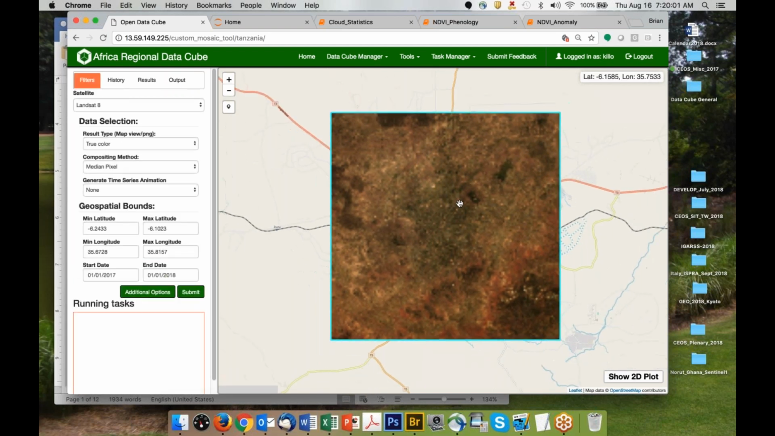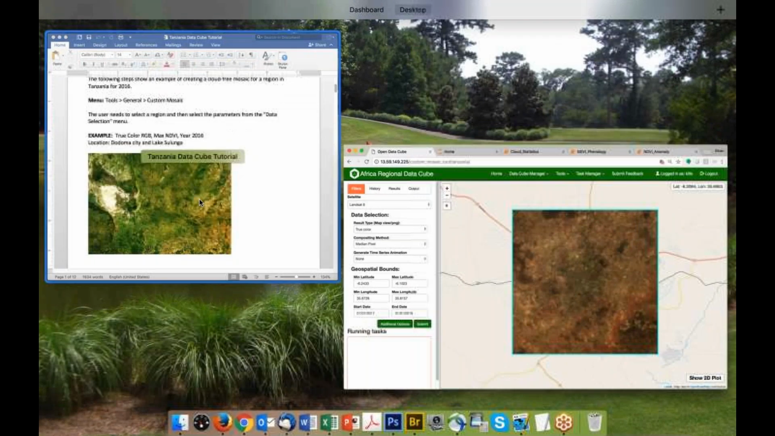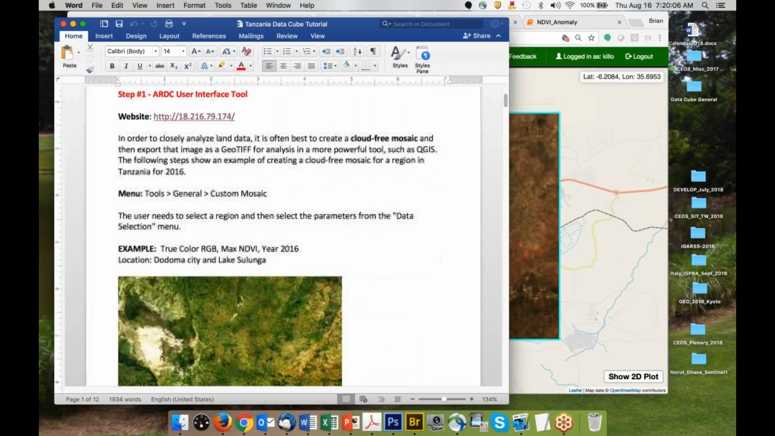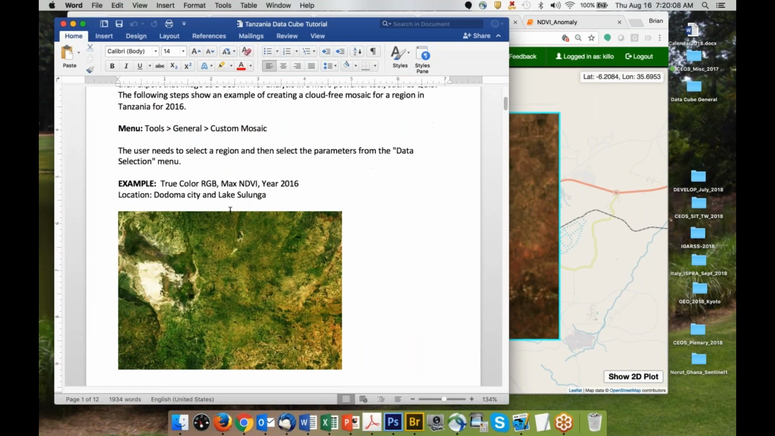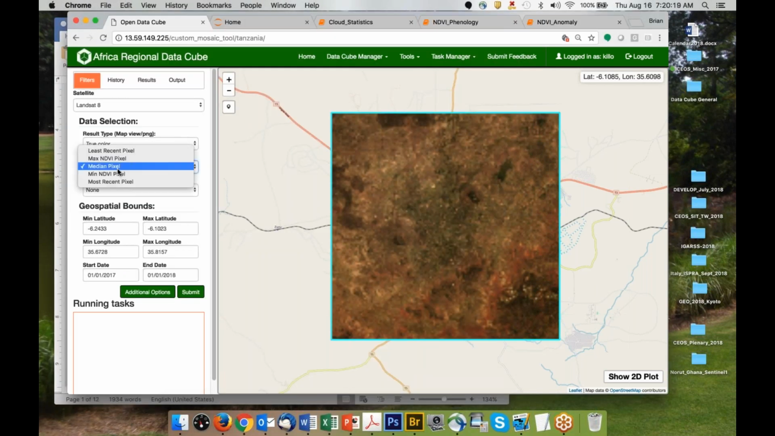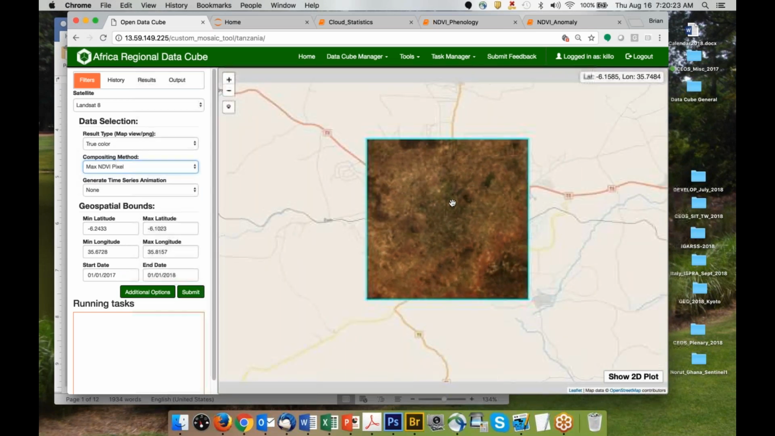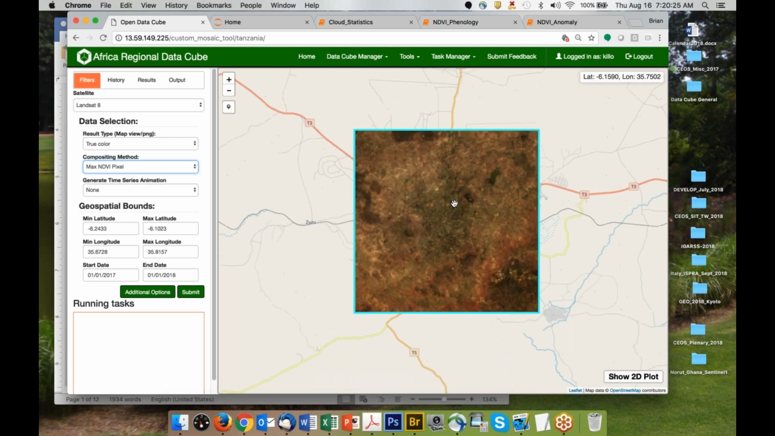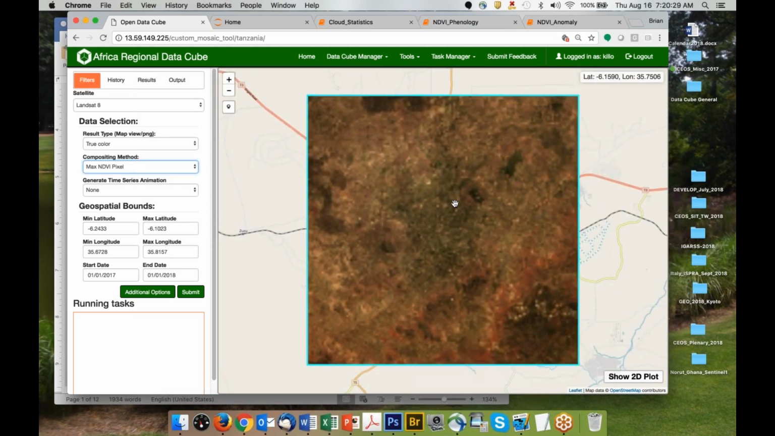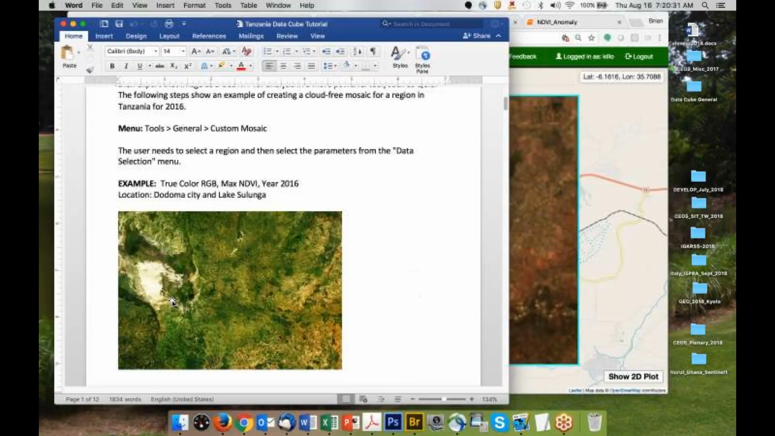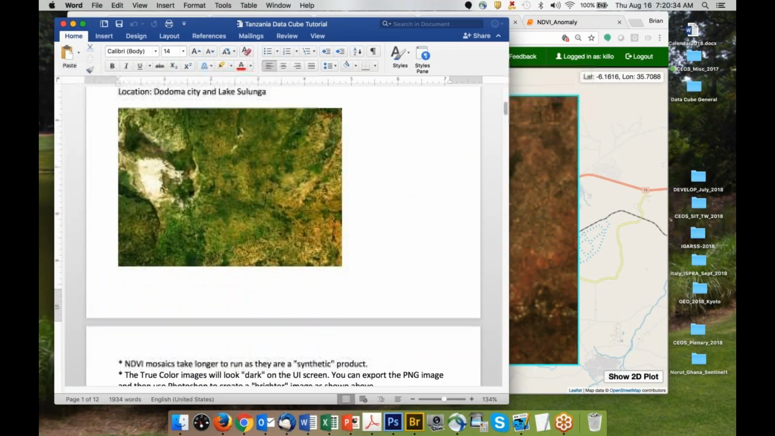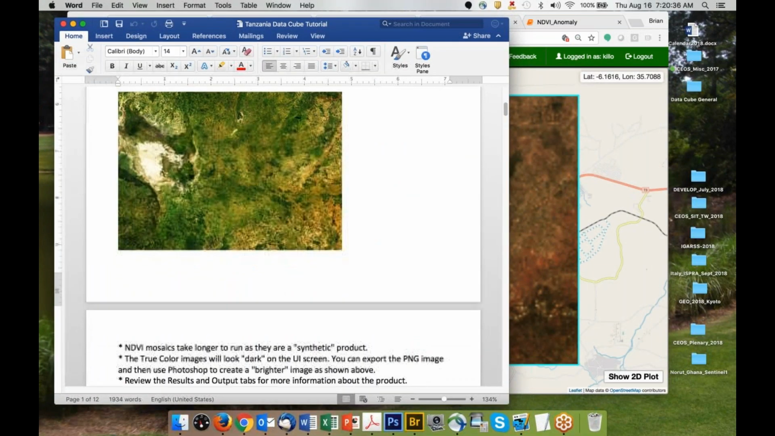So I'm going to go back here and stop at this point and just say that there are a number of things that you can create with these custom mosaics. And this one here is maximum NDVI, so it's a very green mosaic in this case. So if I come over here, instead of median pixel, I'd run max NDVI. It'll take a bit longer to run, but in this particular case, you'll get a slightly different result. And you can see what that looks like here. It's quite colorful and much greener than the true color image.